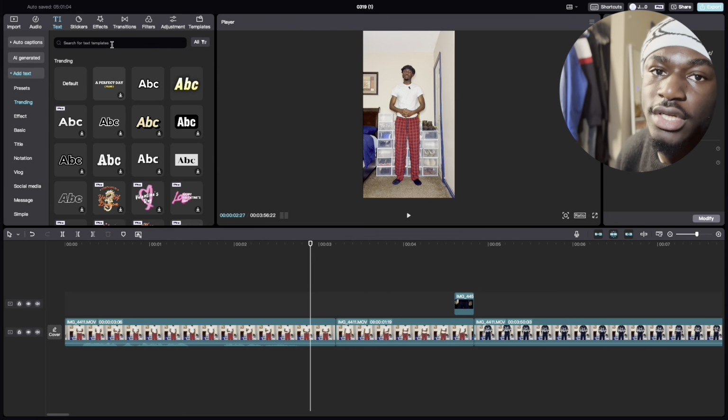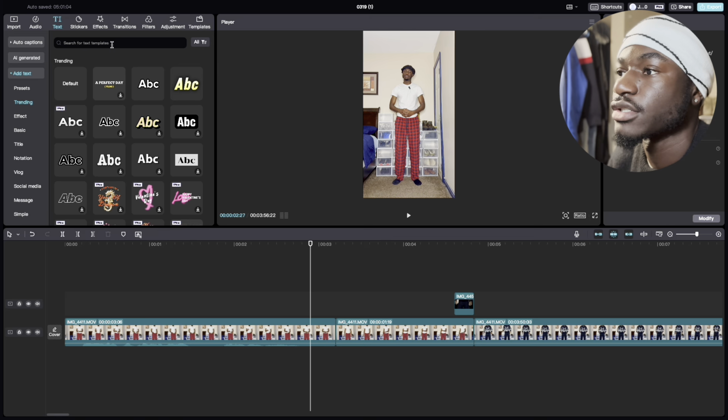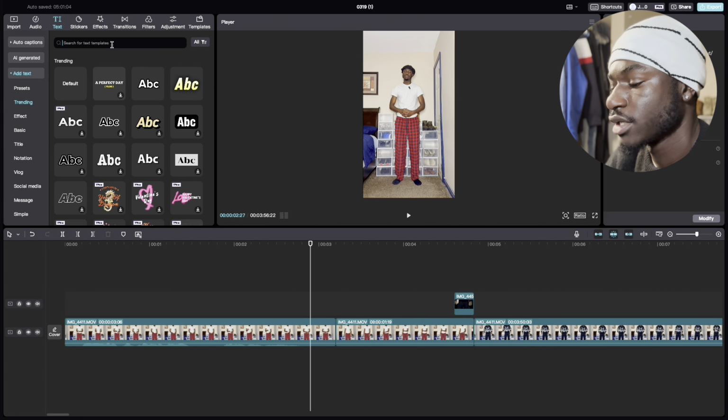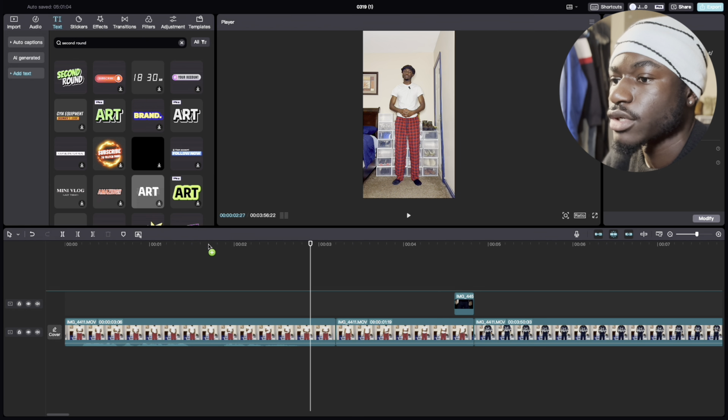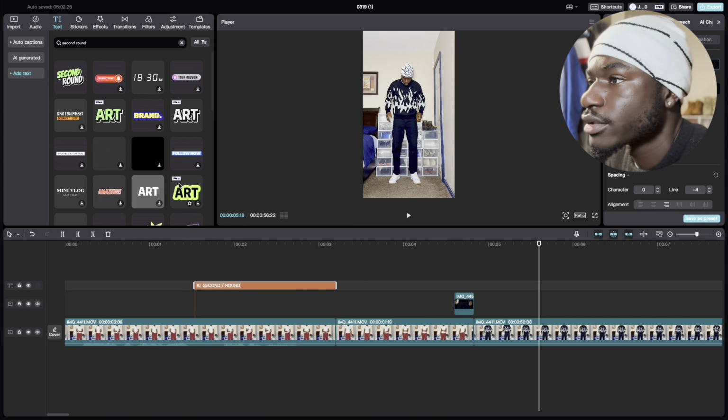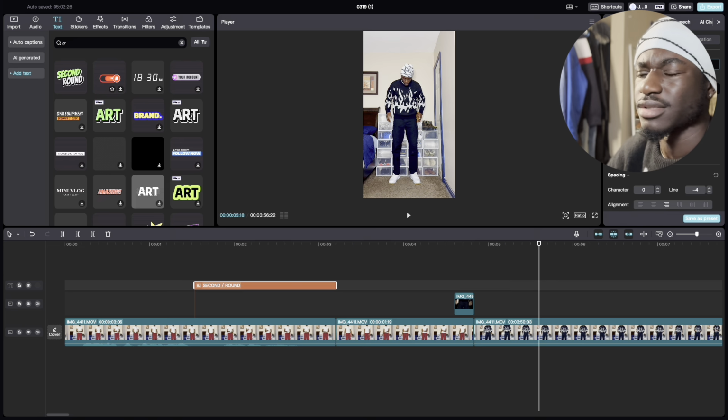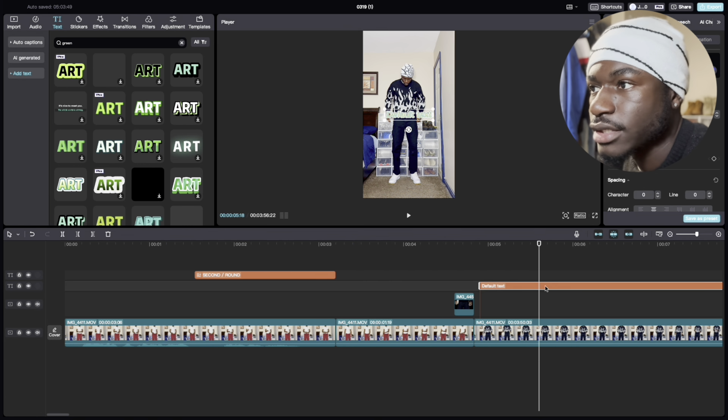Okay, so next up we'll go with fonts. What fonts did I use? We'll go to text. So the nice thing about CapCut is you can search. So the font that I used for the title was Second Round. So I just dragged that onto the screen. So the font that I used for the prices was green something. Let's see. So I did add some animations.